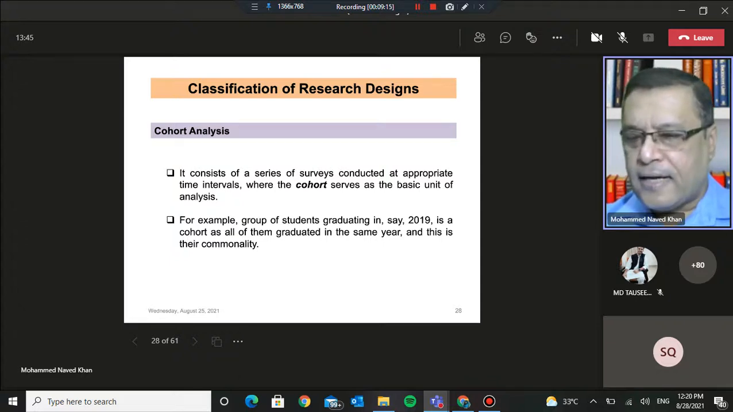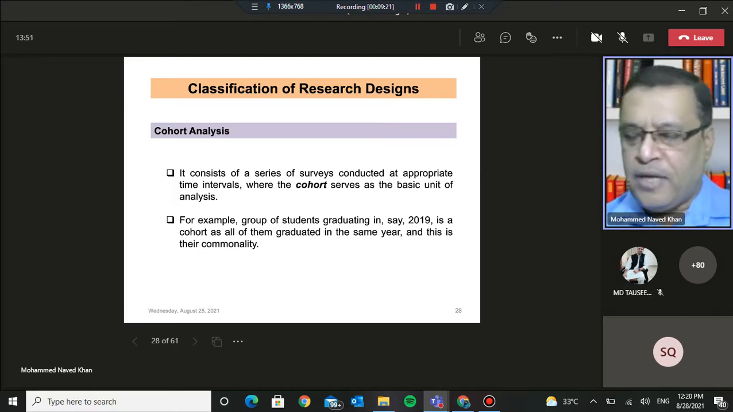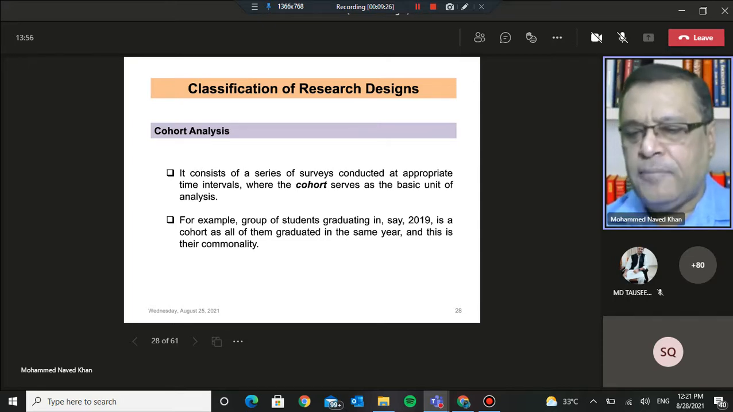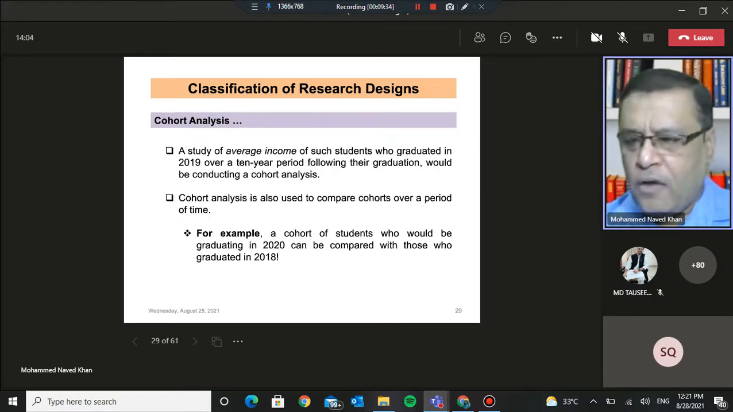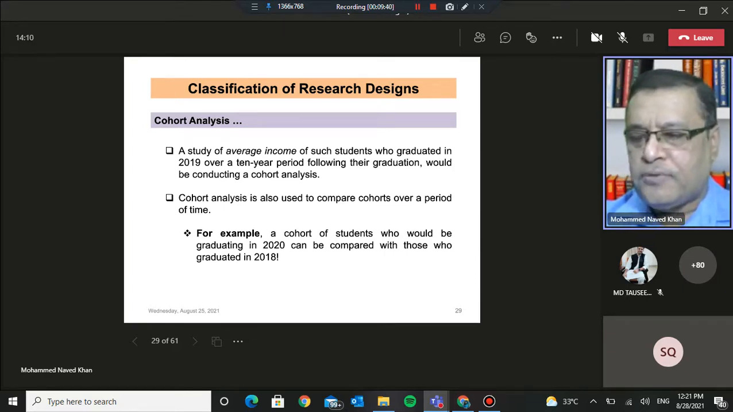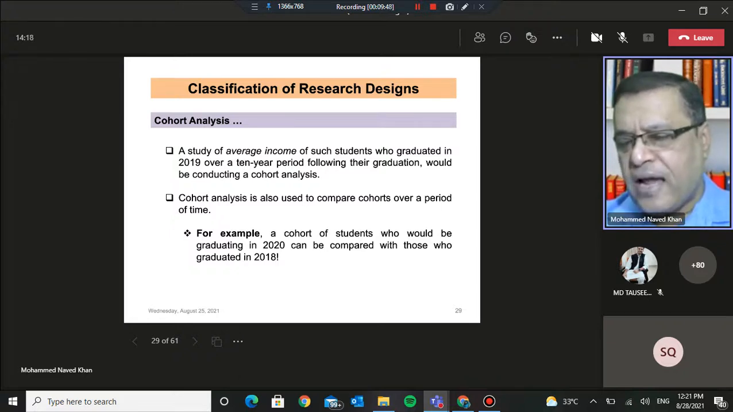So you can be contacted at different points in time, for example, by me as a researcher, and I may request you to provide me feedback with the help of a questionnaire that I'll be administering. So all those who are graduating, this is an example, that will be the commonality there. Now, for example, the average income of such students who graduated in 2019, or who will be graduating in 2021 or 2022, and suppose our objective is to track, over a 10-year period following the graduation, how exactly their average incomes are changing.